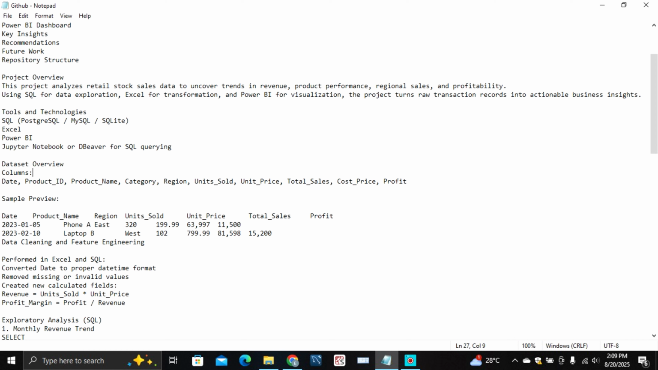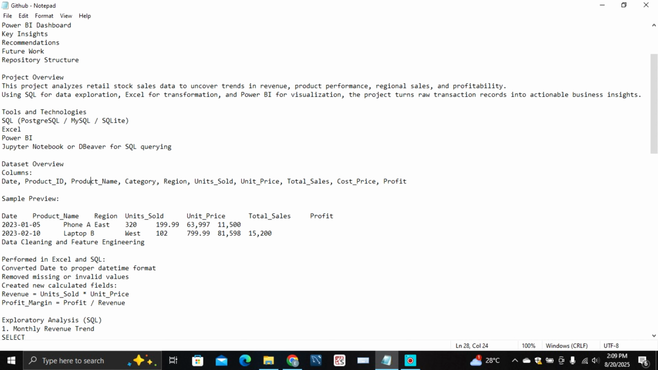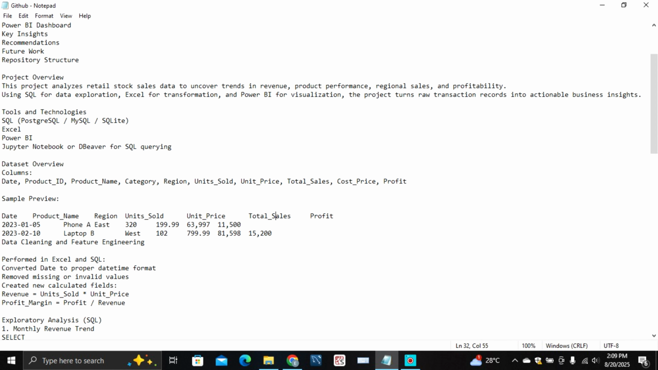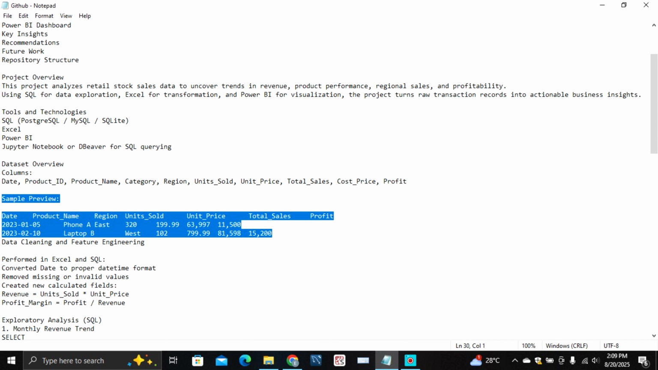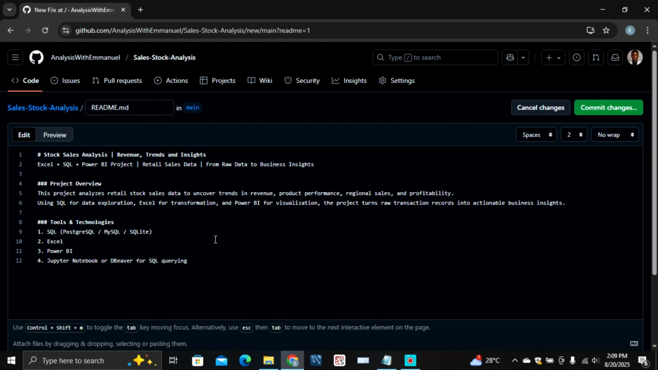Do you understand? So the dataset overview, we are going to talk about the dataset. The first thing we are going to do is tell us the columns in the dataset. Do you get? Then after we talk about the columns, we talk about the preview, like how the dataset looks. Do you understand? So the next thing we're going to work on is, exit this. We're going to use three hashtags.